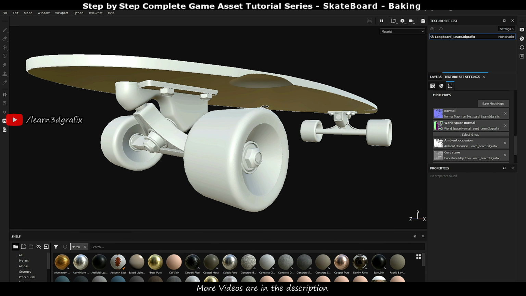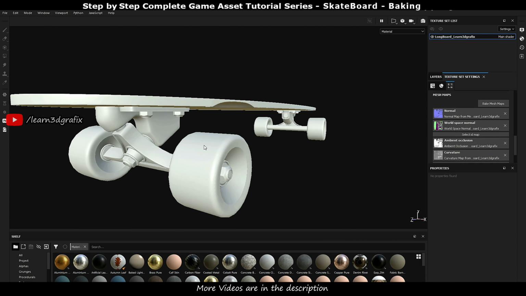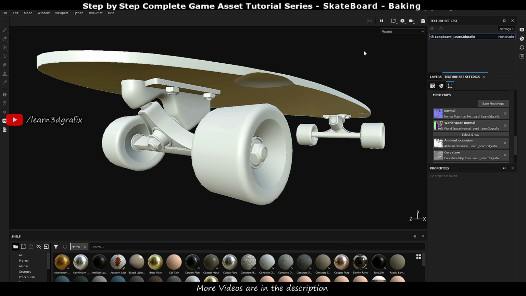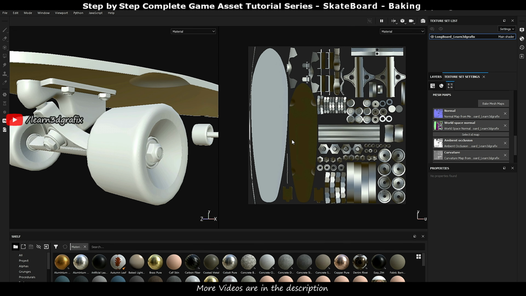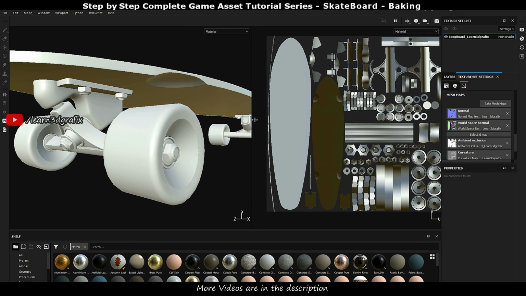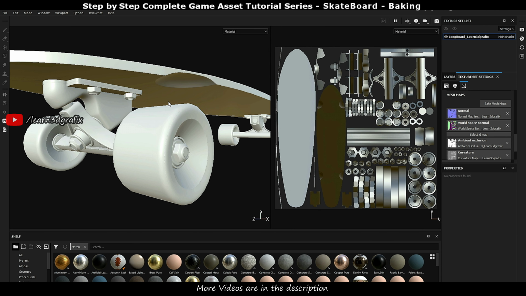As you can see that our high poly model smoothness is applied to our low poly model and all sharp edges are looking smooth and curved. The light is reflecting very nicely. Everything is set up nicely. We can save the file now.